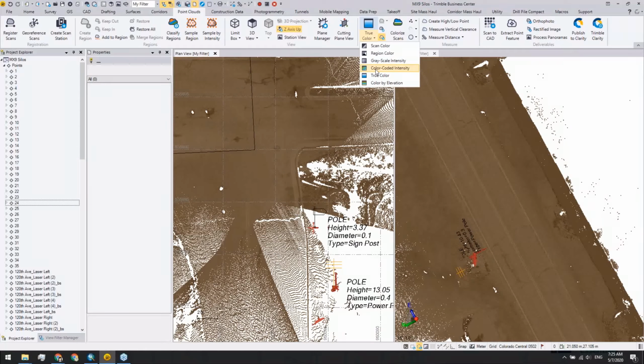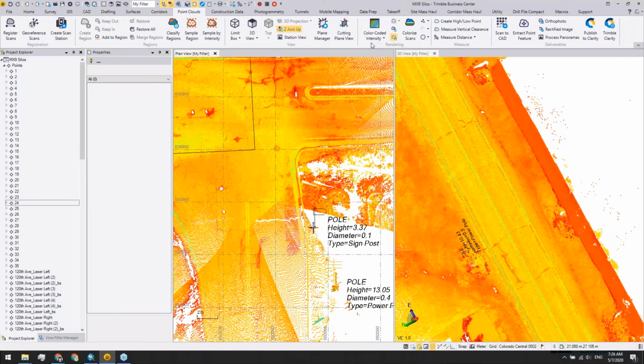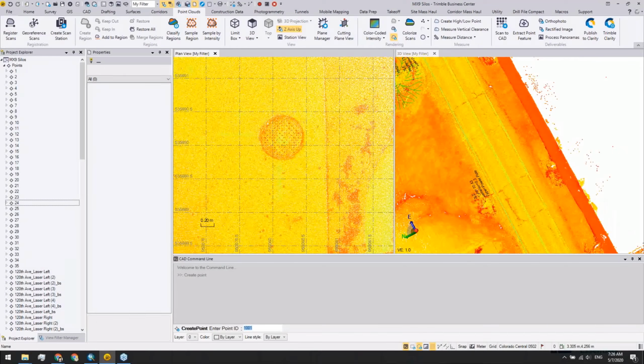Here is my manhole. From TBC 530, I would introduce this command line to help you speed up the feature extraction. Here, if I'm going to extract a pole, or sorry, a point, I can just type in PO, create a point, enter, give this point an ID. Maybe I will call it 100. And I can type in the feature code. For this case, it will be sanitary manhole.